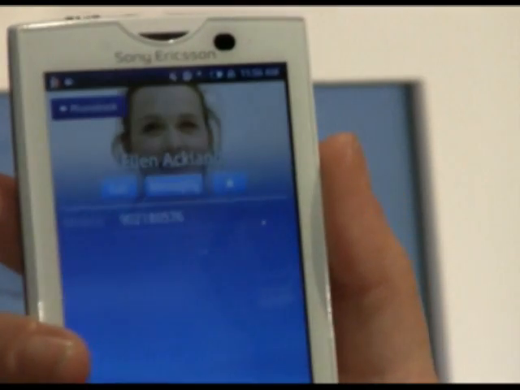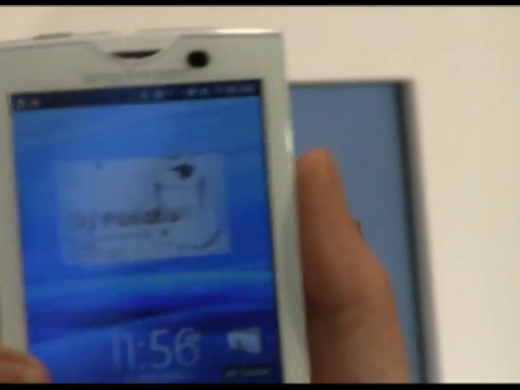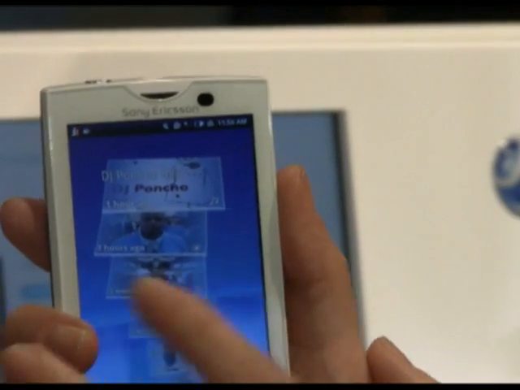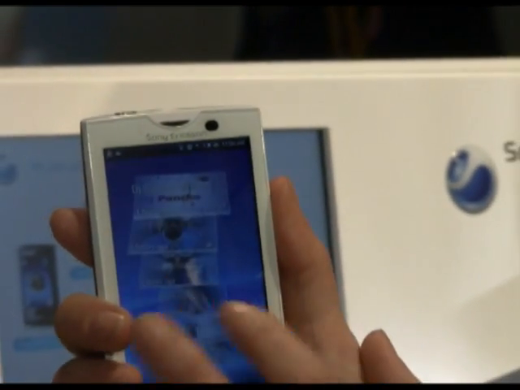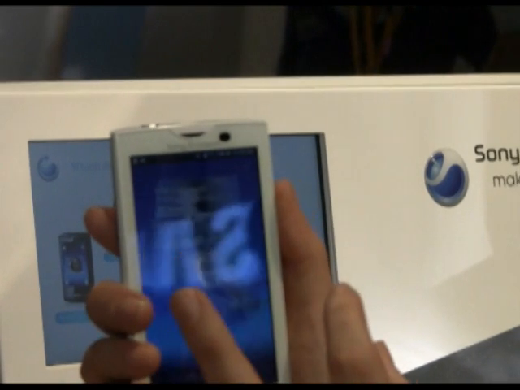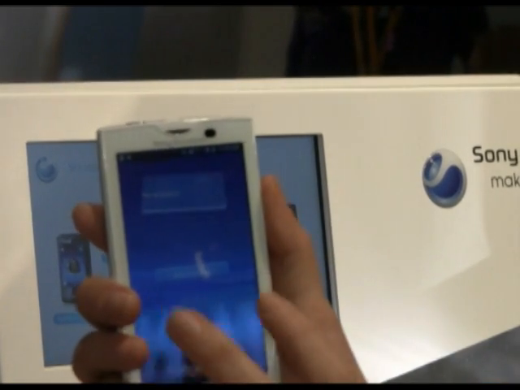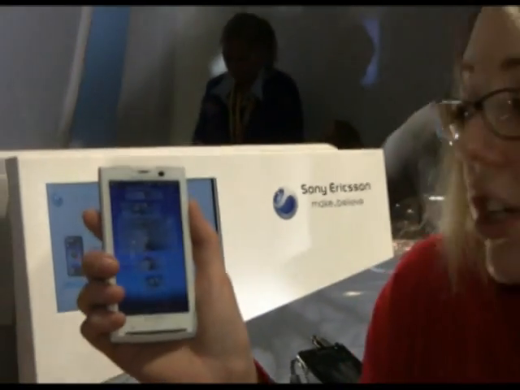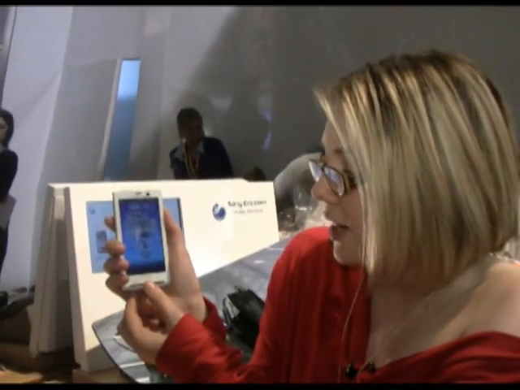So if you go back to the main Timescape menu, you can also filter this down so you don't have to have all your communications. So you can just have your Facebook updates, just have your Twitter updates if we'd set up an account. So it's really easy to find out what you're looking for just by going into the Timescape menu.